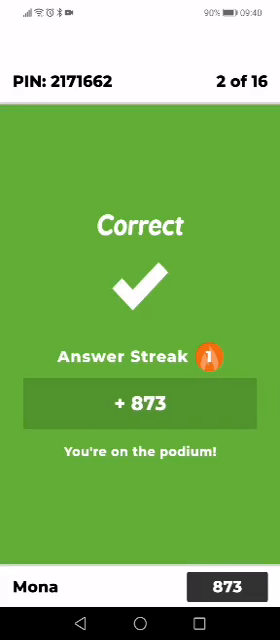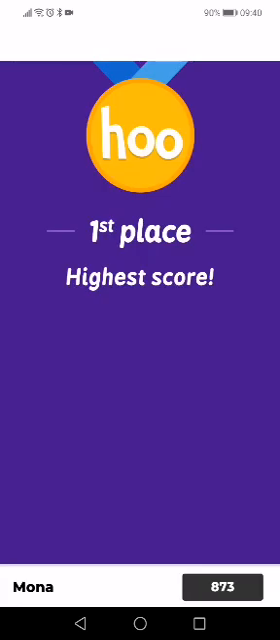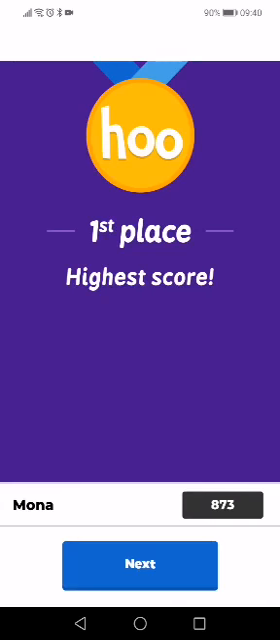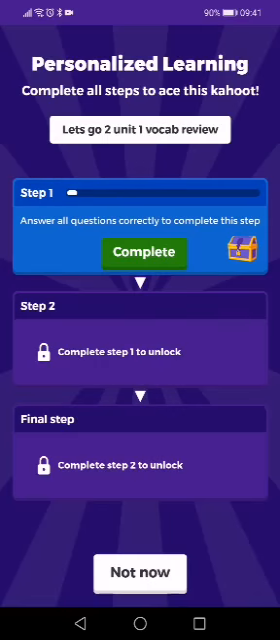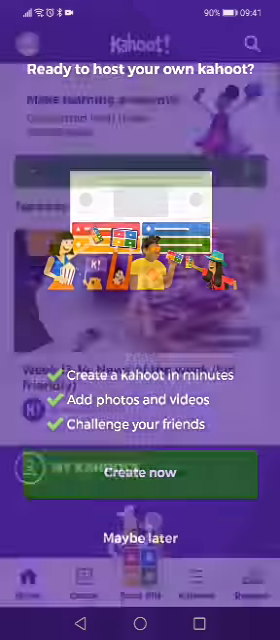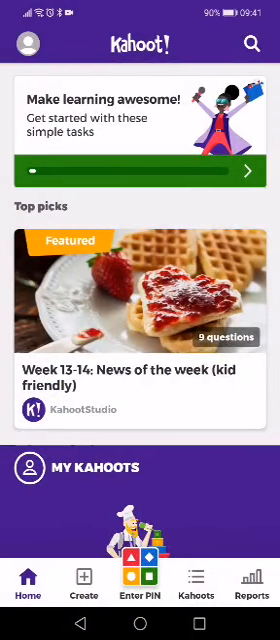So I'm going to end the game for now because I just wanted to show you how to download and do it correctly. So we have here the first place, next, not now, maybe later. It's okay if you don't need to fill out anything. The most important thing is to enter the pin which the teacher will give you during your classes, both online or not online.